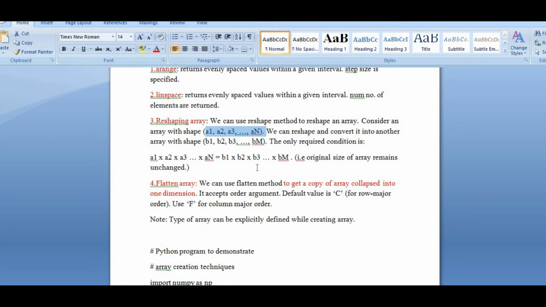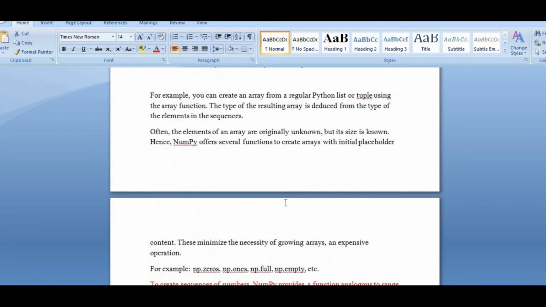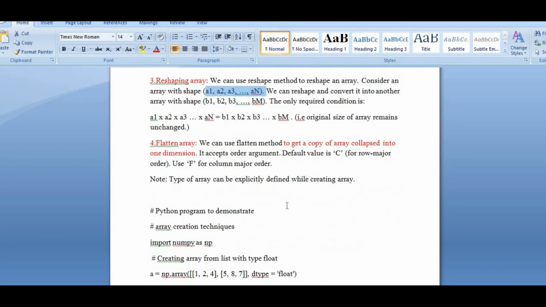That means the original size of the array should remain the same. Then only we can reshape the array. So this is how you can reshape.